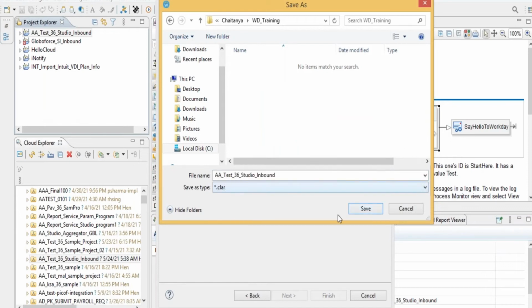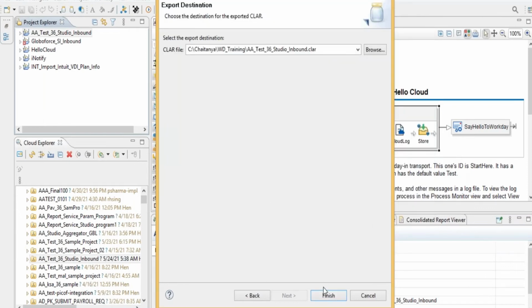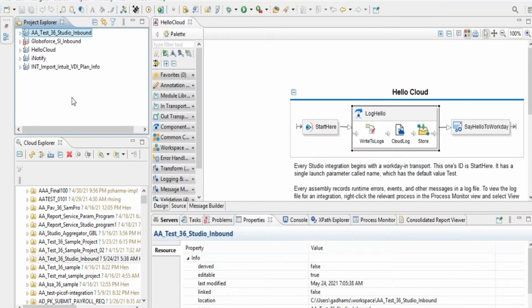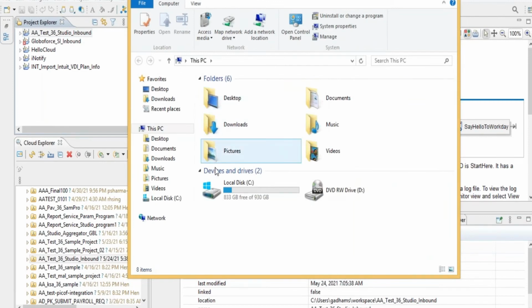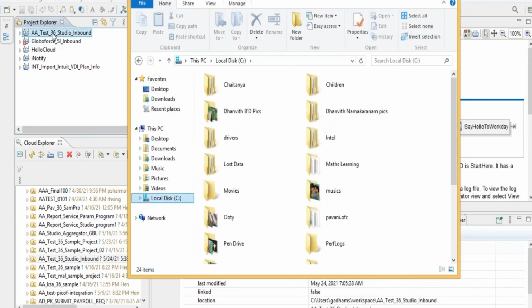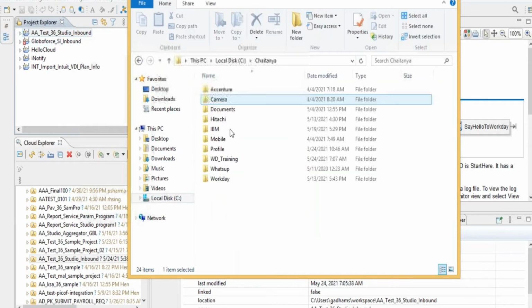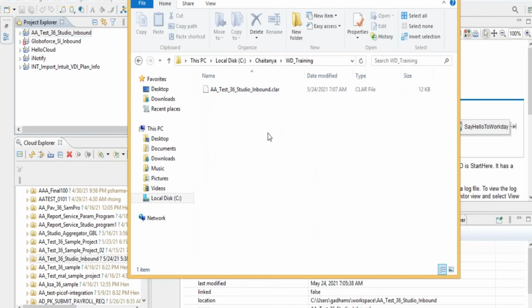So I was saying, that's a Clar. Whatever our Studio will be called as a Clar. So this is my integration now. So you just export everything into a file? No, only the one A36 that I have exported. So this is my integration.